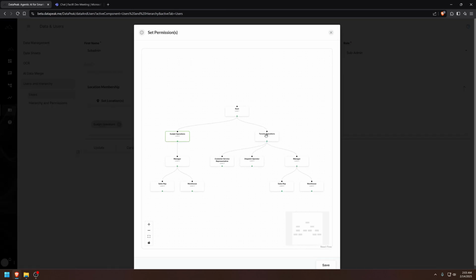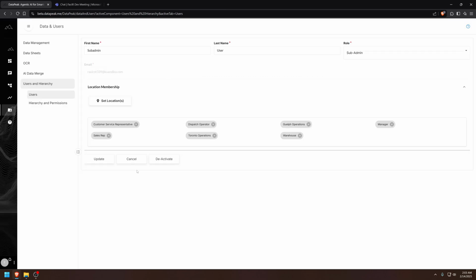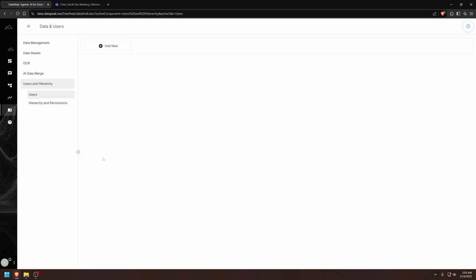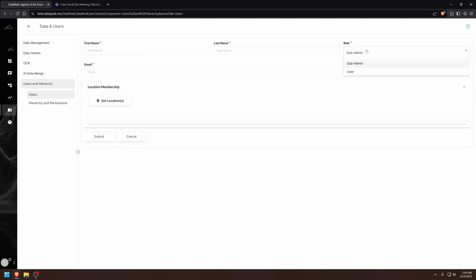If you have a new account, you will need to create the permissions before assigning any to a user. If you have a new account and you want to create a user, select the Add New button. Otherwise, select the plus icon in the table. In this form, you will be required to give a first and last name, a system role, and an email.